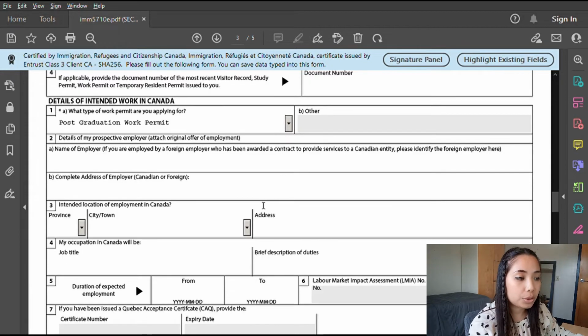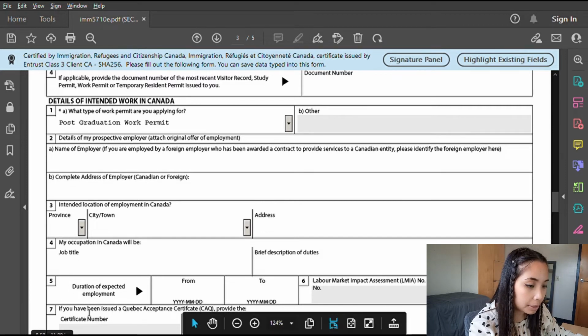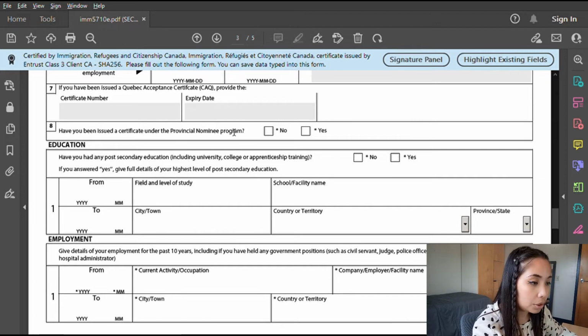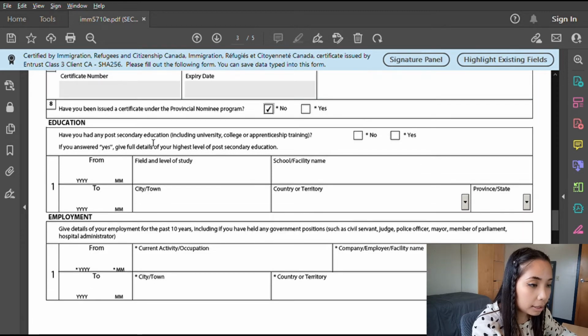So since post-graduation work permit is a type of an open work permit, you can skip questions 2, 3, 4, 5, 6, and 7. Let's move straight to question number 8. Have you been issued a certificate under Provincial Nominee Program? No. Education. Have you had any post-secondary education, including university, college, and apprenticeship training? We'll say yes. If you answered yes, give full details of your highest level of post-secondary education.